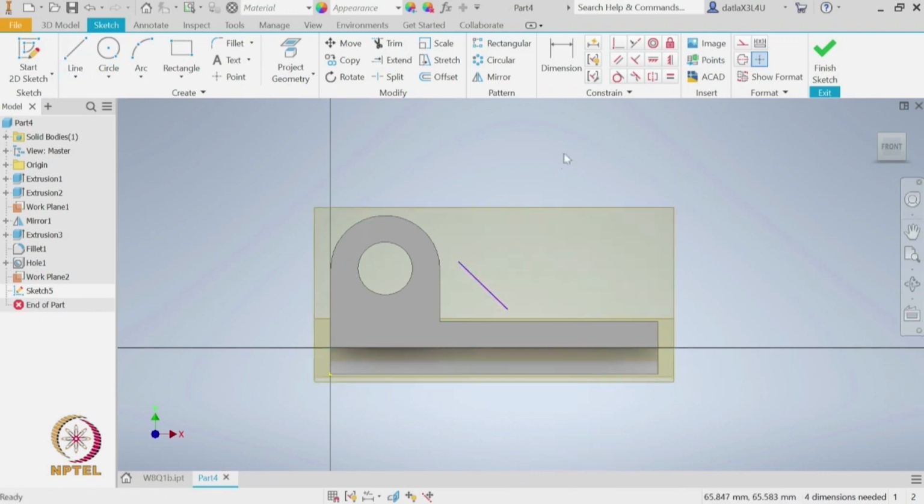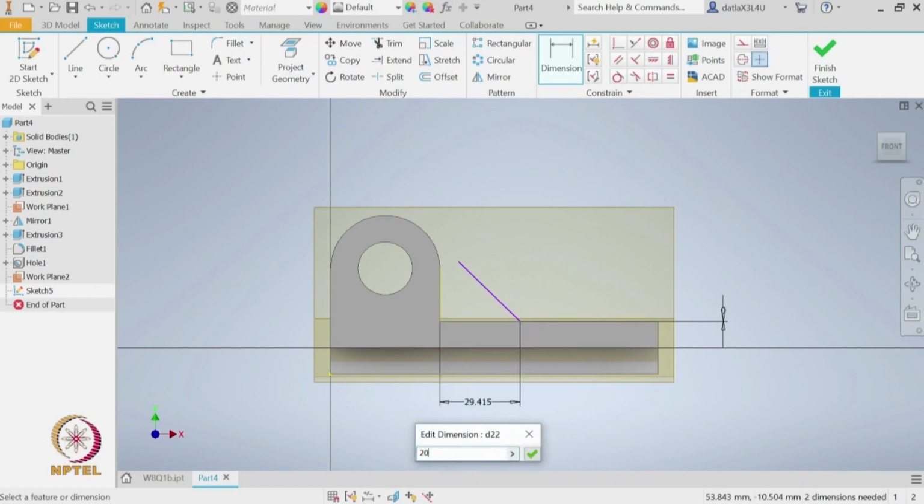Now, let us specify the dimensions with the dimension tool. So, once I click the dimension, I can go to this end point and say that with this edge it is at a distance of 0, and again the same point with this edge makes a distance of 20, that is given in the question.